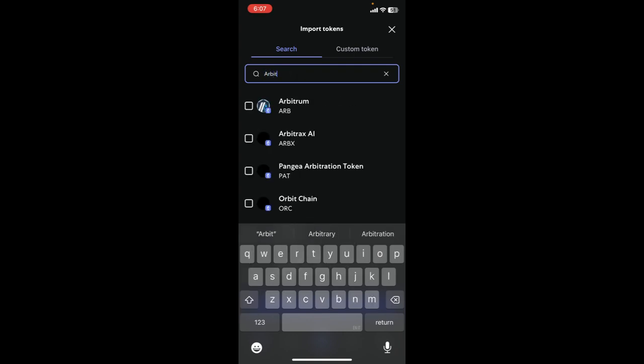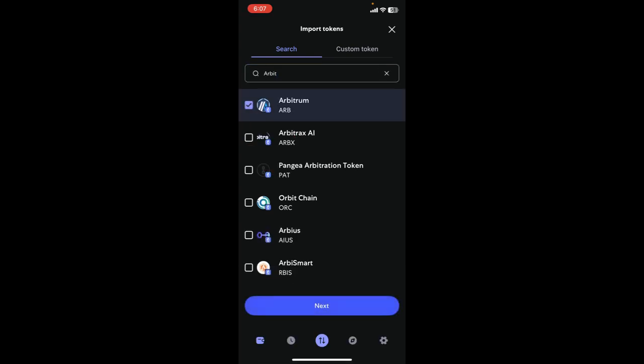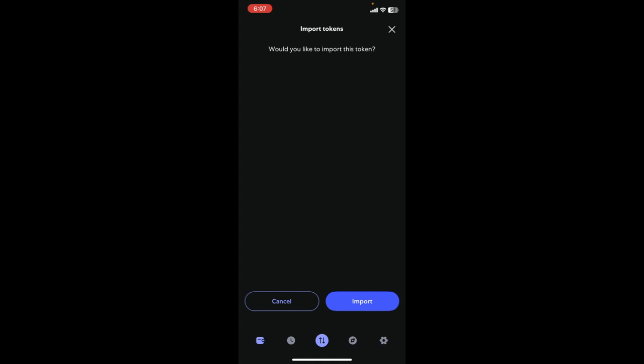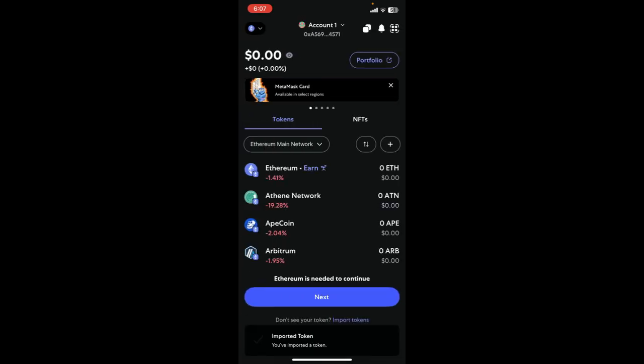You are looking to add Arbitrum, right? Just check the box. Once you check it, tap on next and hit the import button. As soon as you click on import, Arbitrum will be added on MetaMask application. And that's it guys, that's how we're gonna add Arbitrum on MetaMask application.